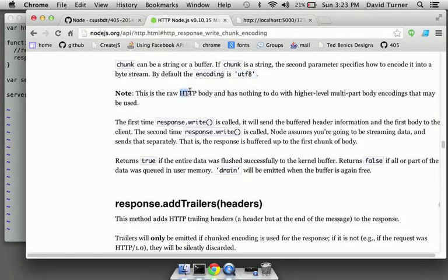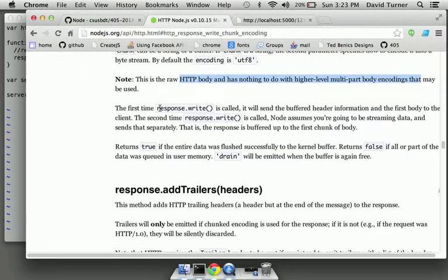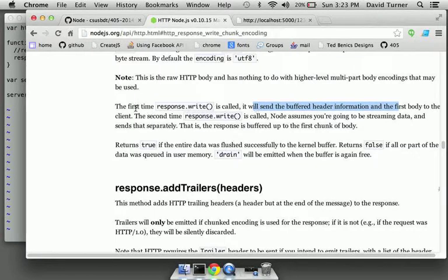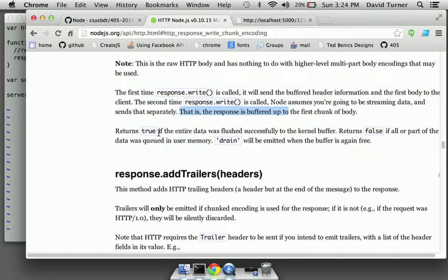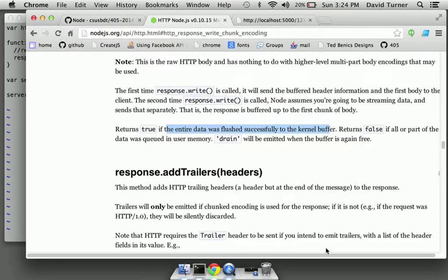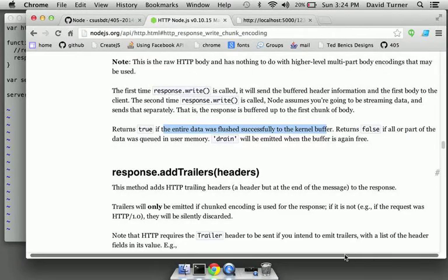This is the raw HTTP body. It has nothing to do with higher level multi-part body encodings. And the first time that write is called, it will send the buffered header information and the first body to the client. The second time it's called, Node assumes you're going to be streaming data and sends that separately. That is, the response is buffered up to the first chunk of body. And it returns true if the entire data was flushed successfully to the kernel buffer. Otherwise, it returns false. I see.